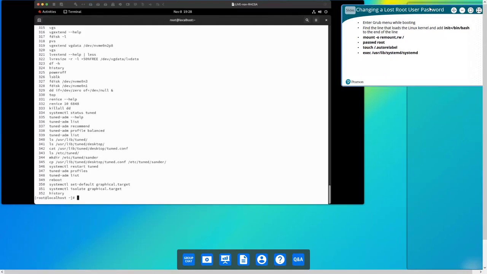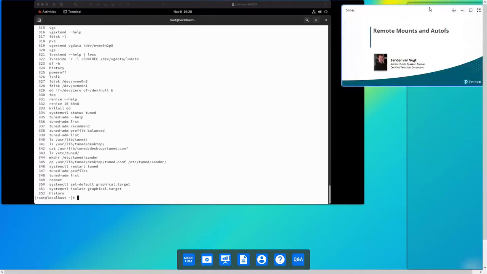I've changed my mind about the next topic. I want to do NFS and AutoFS. So in the slides, that means that I'm going to get back a little bit. I skipped NFS and AutoFS earlier. Automount, aka AutoFS.